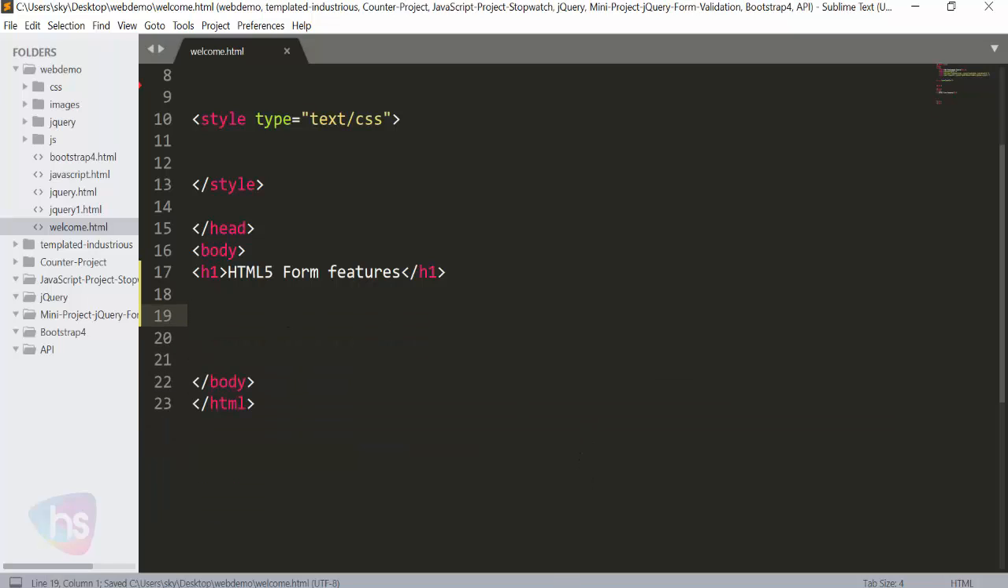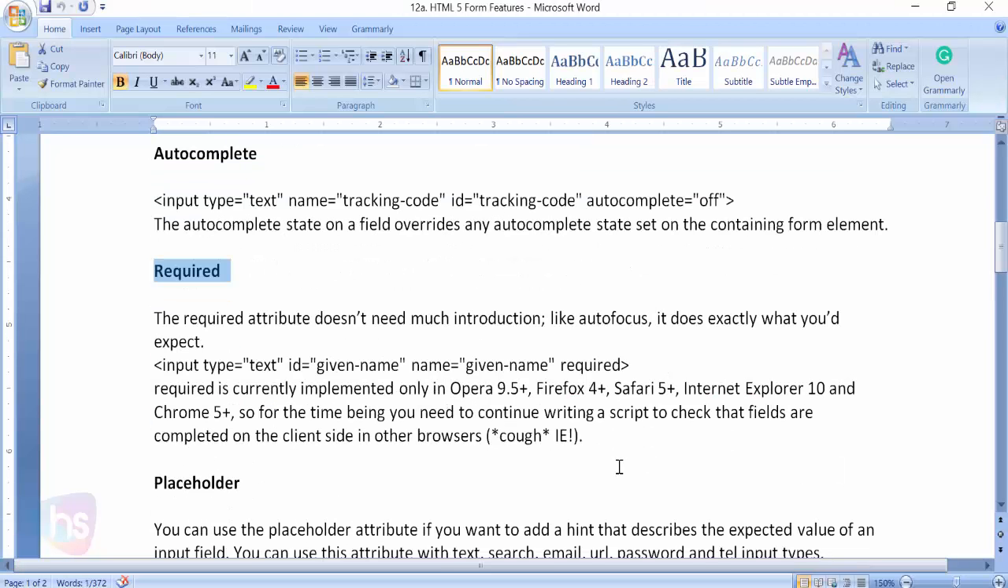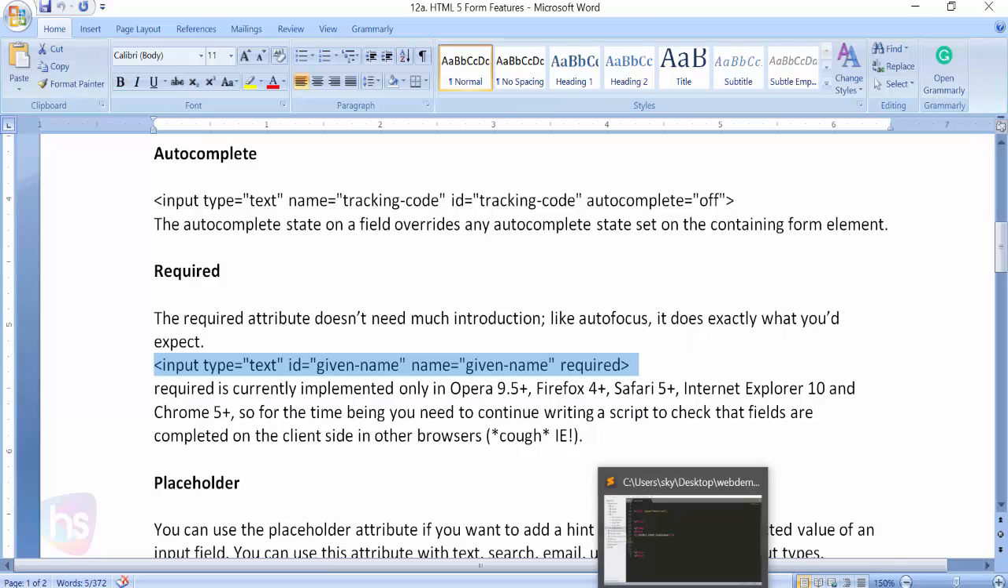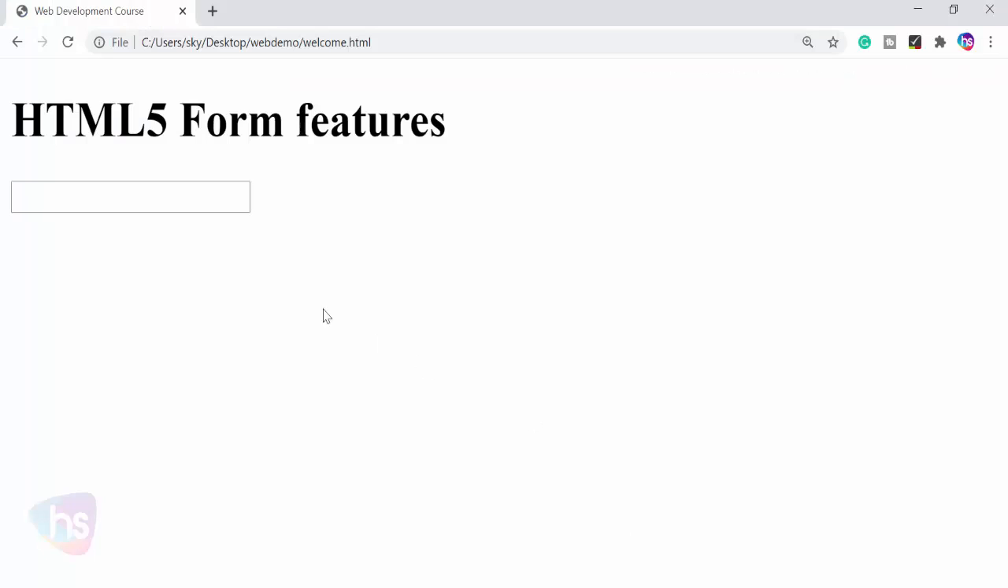The second one is also completed. So far, we have a jump to required. Yes, this is required. Required means what it will give. It's nothing but validation, which is taken care of without applying any JavaScript.